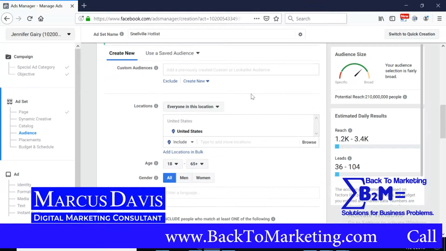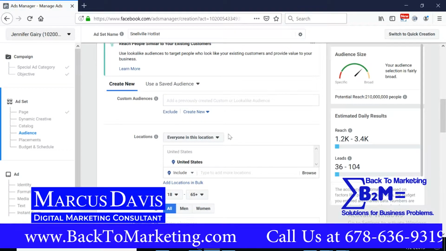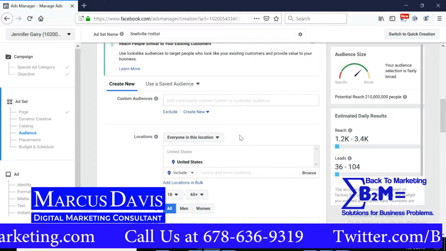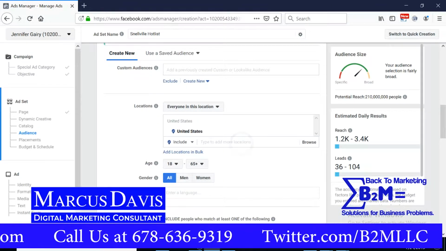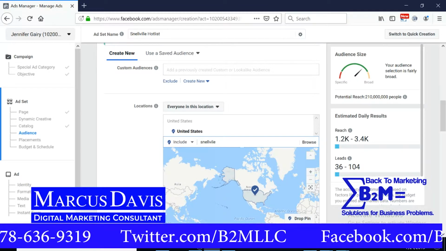So here we go. I'm going to go to locations. So since we're testing Snellville, Grayson, and Loganville, I'm going to see where all of these are. So I'm going to type in Snellville.